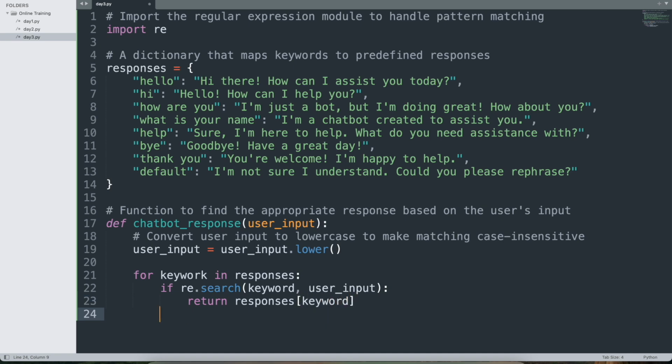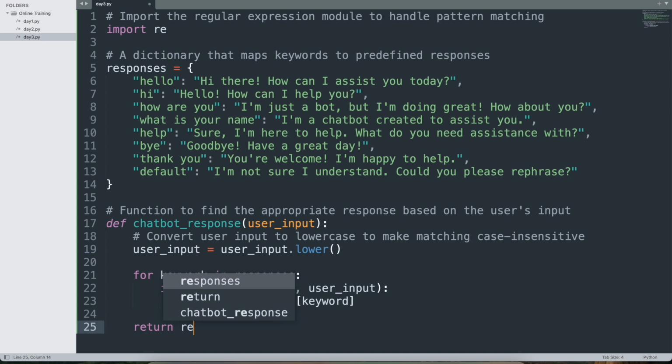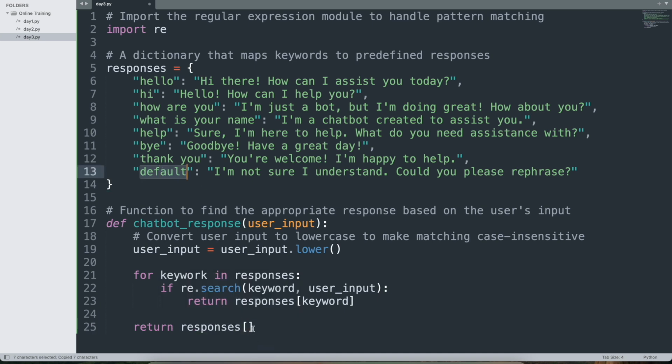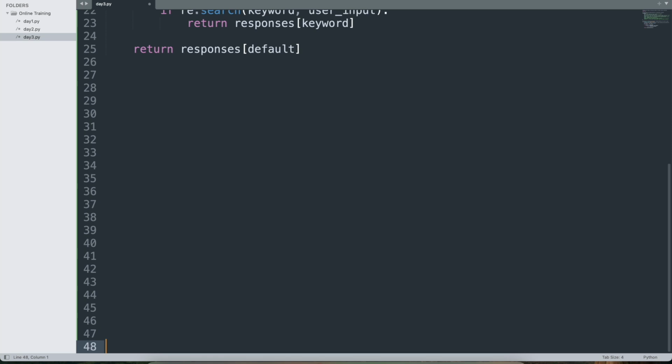Now what if there are no keyword matches? I will return responses, and if you see, I have something called default available. So that's what I will return back, which is I am not sure I understand. Could you please rephrase? Next thing, let's move it up so we have enough space to work with.